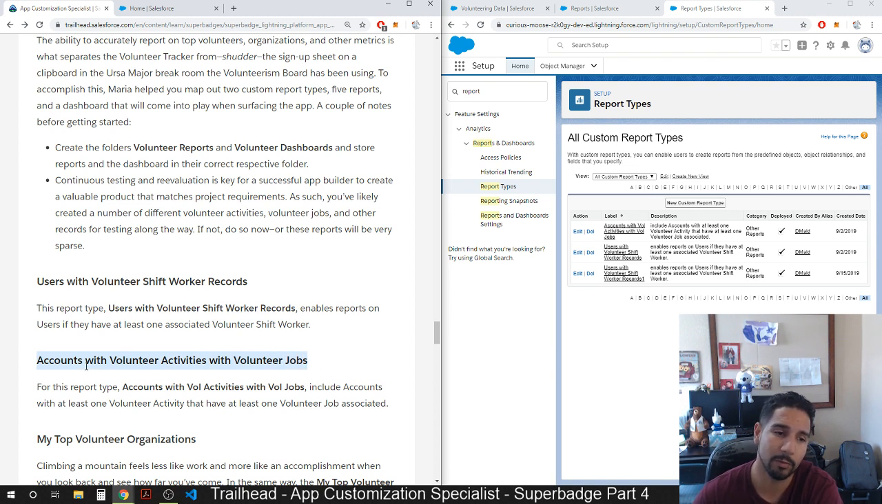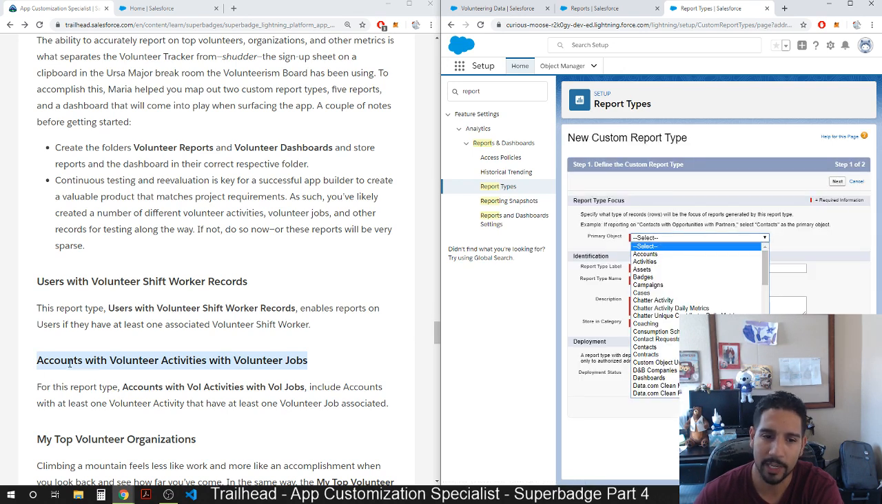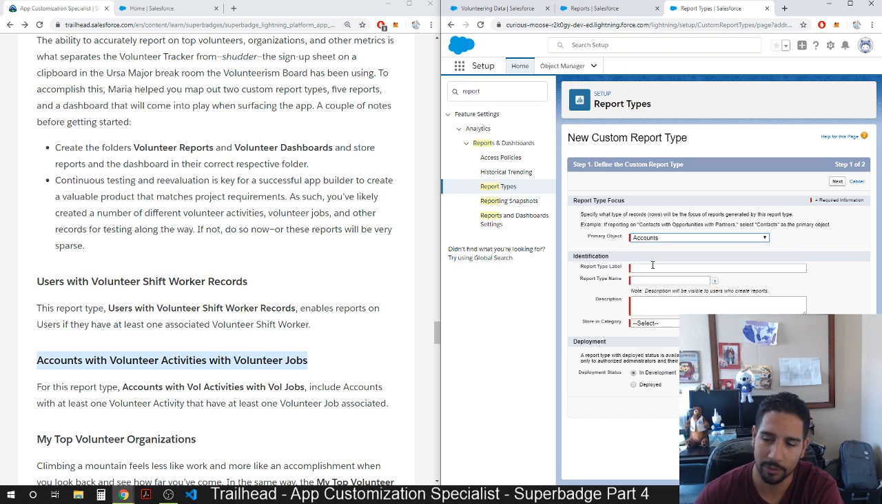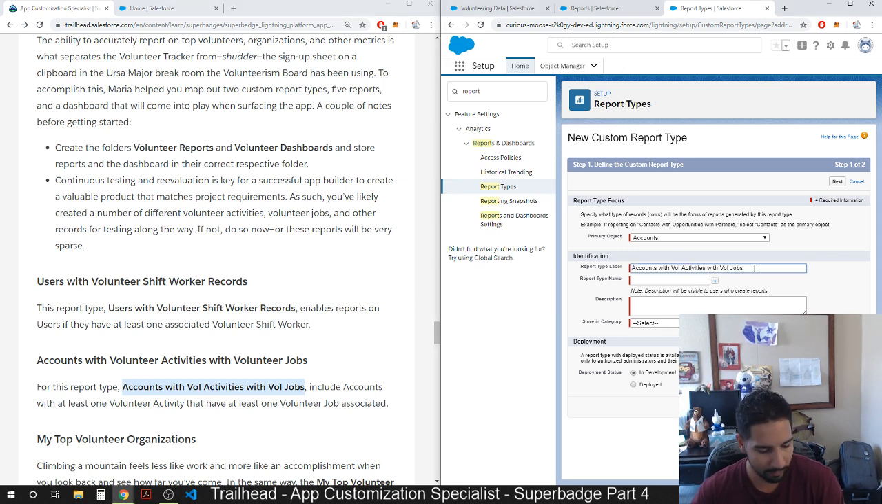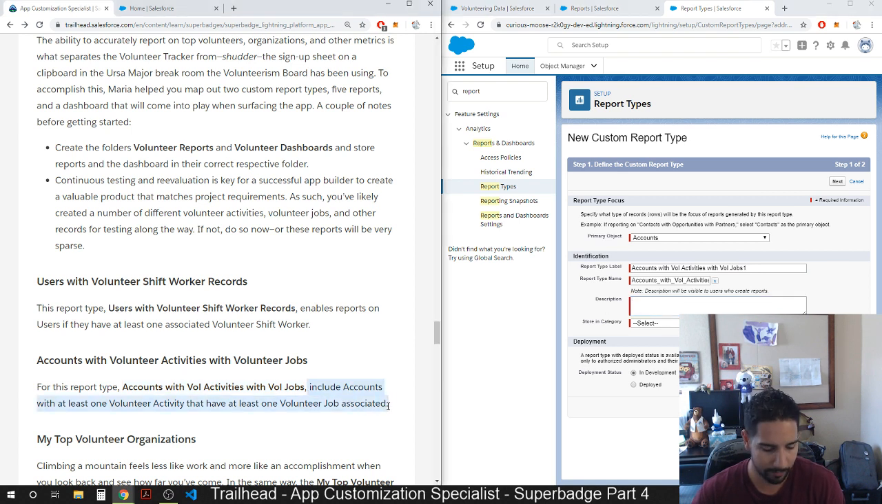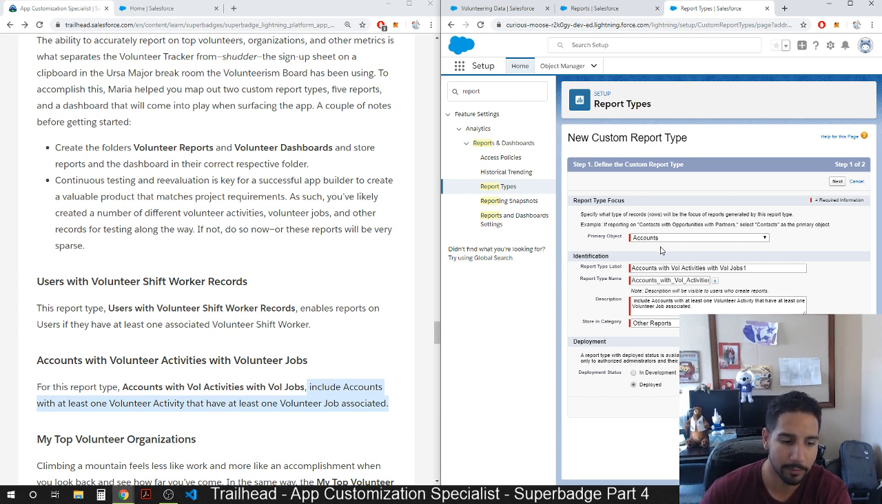So this one is relating 3 things. Pretty much same thing. We're going to create it, and the object is going to be accounts. This has to do with accounts, the people creating the opportunities, the volunteer positions and all that. Then you just copy your label here, and the description, you can copy that too. Then it's going to be other reports, and deploy. The primary object is accounts.